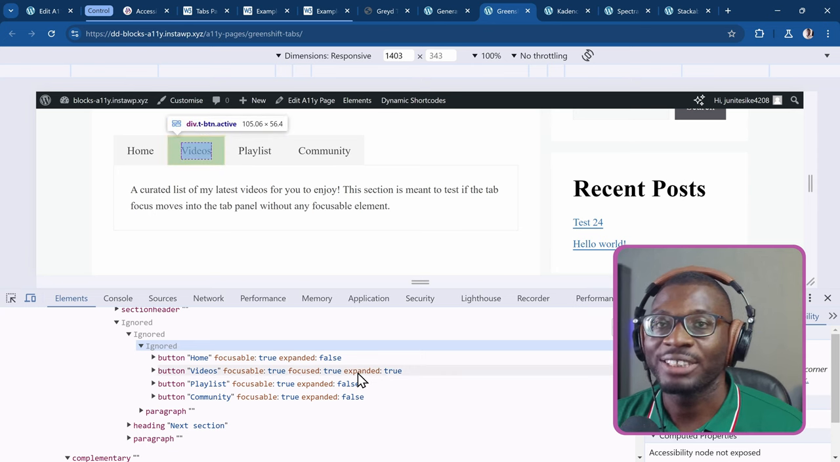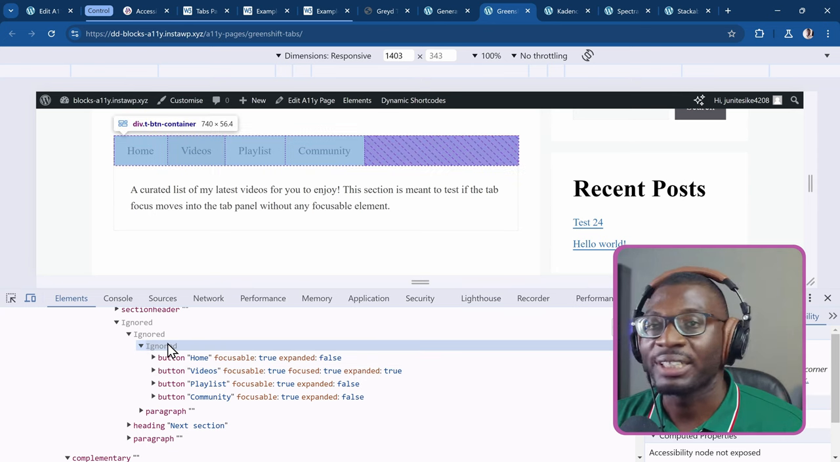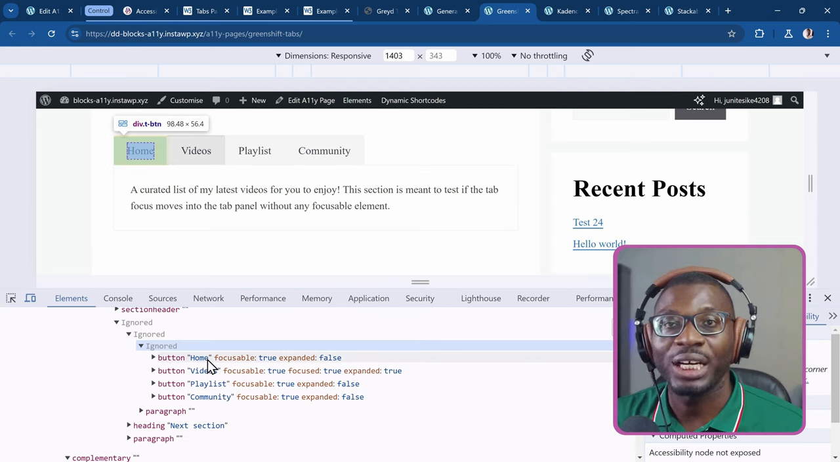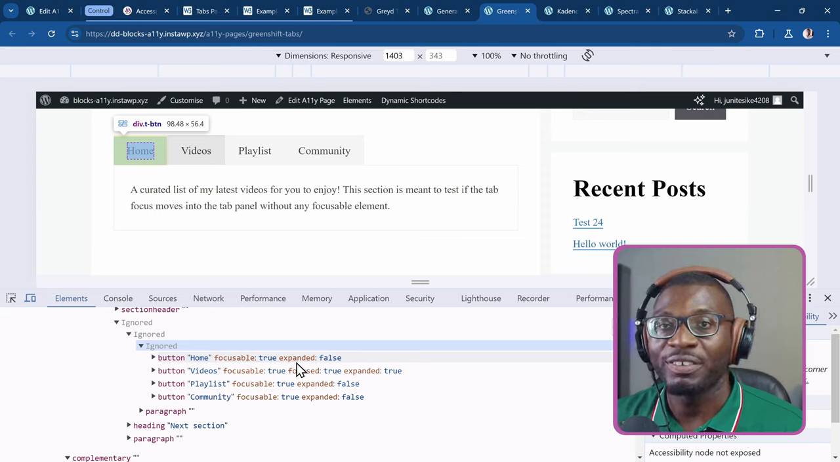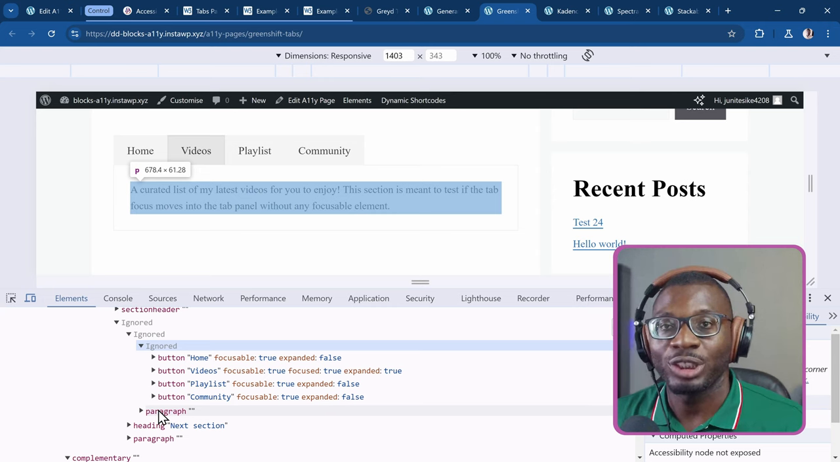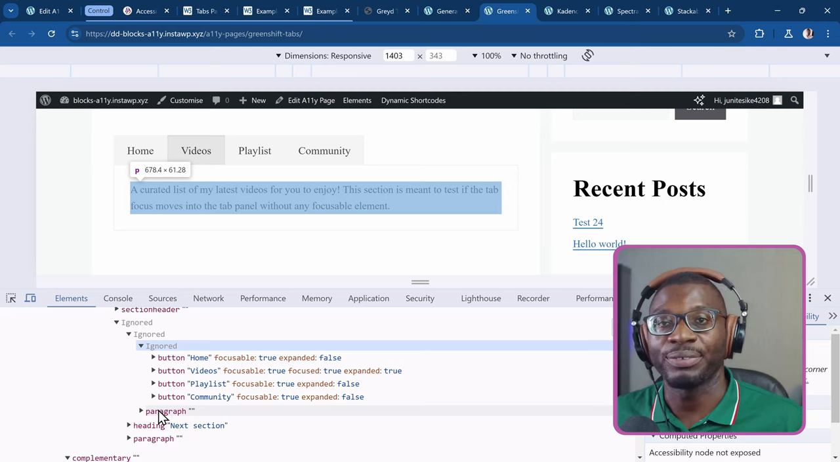So all he has to do here, let's go over it once again. First, this wrapper div should have a role equal to tab list. Each of the buttons should have a role equal to tab. The aria-expanded should be replaced with aria-selected. Then the paragraphs, so each of the divs at the bottom, should have a role equal to tab panel. That will now make it into a tabbed interface.